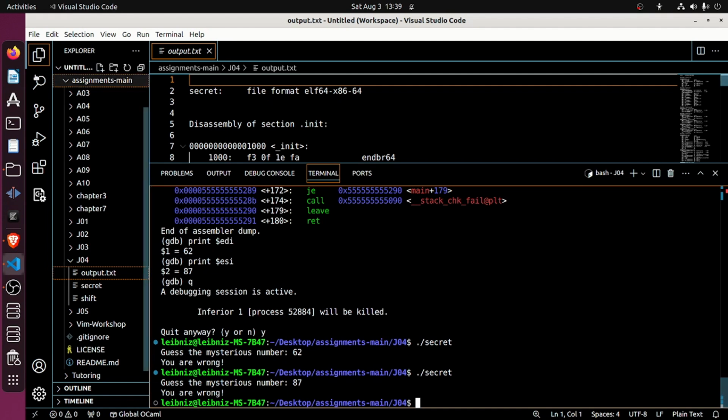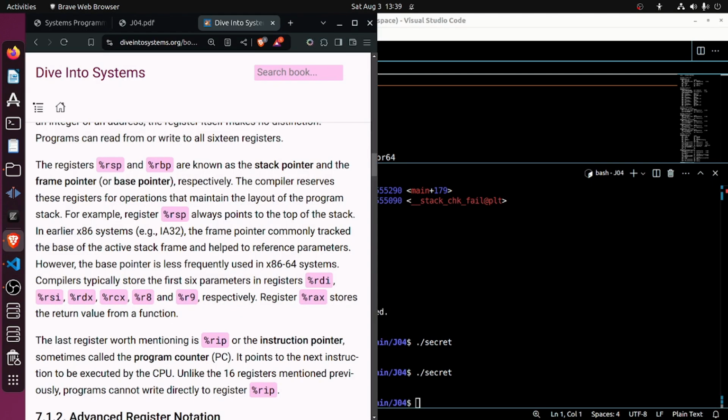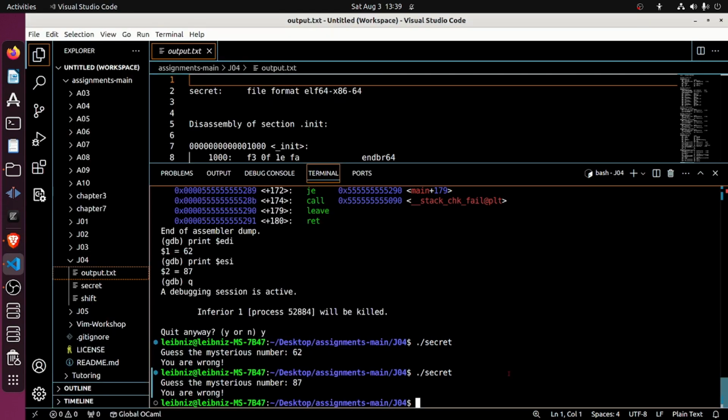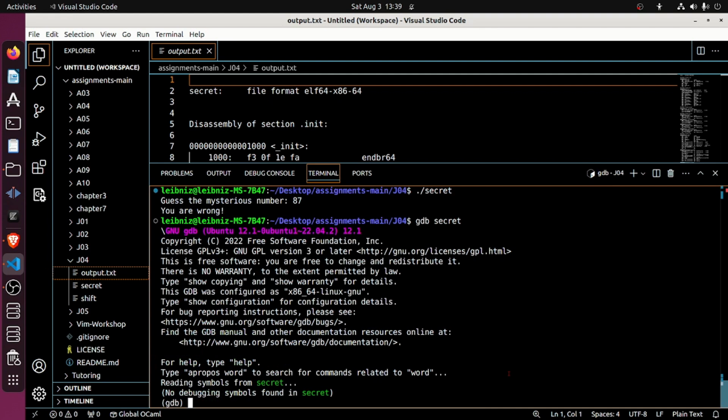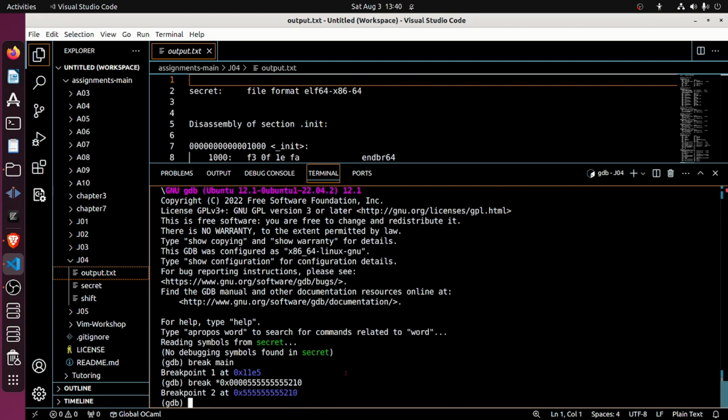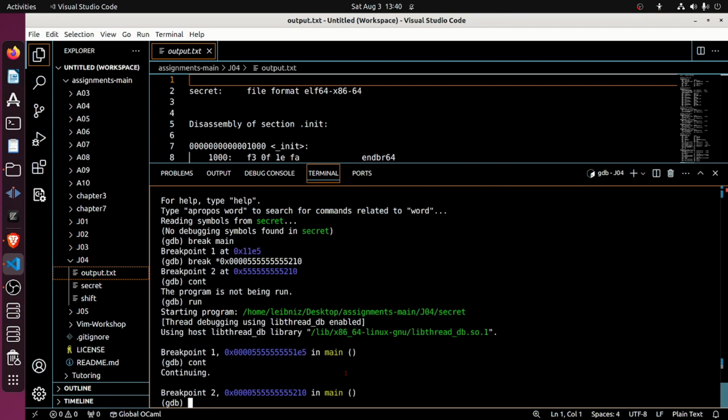So we've answered that part of the assignment, which is just to say the values of ESI and EDI before the first function call. What is the return value from the first function call? So maybe that's the mystery number. So let's get back into GDB. Let's set a break at main. Let's set a break at the address. Is that still, if I paste that, there it is. Great. Let's continue. Oh, seems to work.